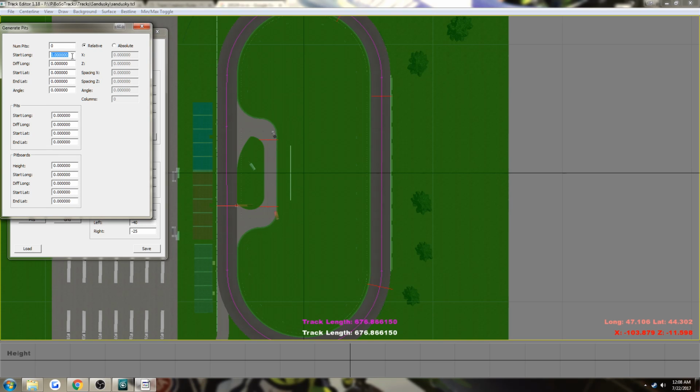Now we can do relative, which would be tied to the center line, like the pit stalls have to be. This is a shortcoming. I agree. Anywho, pit stalls all have to be in a line. Start longitude is 61. Difference long, 1 meter. Number of pits, 10. Let's see, we're going to go absolute. Anyways, we could fit 12 cars in here.